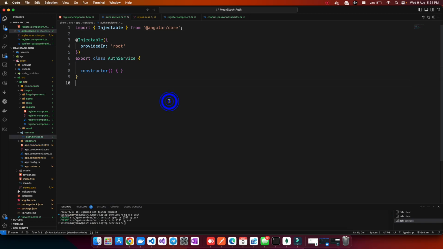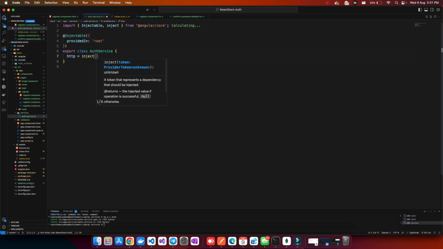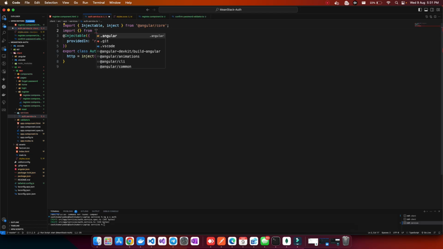So in this, I have to inject few things. Again, I don't need constructor anymore, as I have told you. We will be using the inject function directly, and in that we will pass what I want to inject. I want to inject HttpClient, and to inject it first we have to import. So import this from @angular/common/http. So we will get this HttpClient. Okay, that's done. Once I did this, I have to do the first API call.